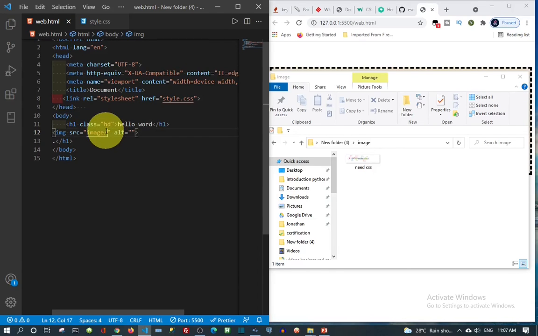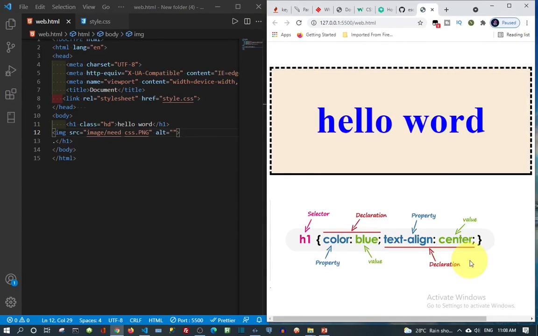So come forward and type need. Now the name has to match. You can't type need with a capital letter, while on the image the name starts with a small letter need. It has to match CSS. Then also take note of the type, this .png. This .png is very important. So let me just click enter. Let's go back. My pictures have appeared.